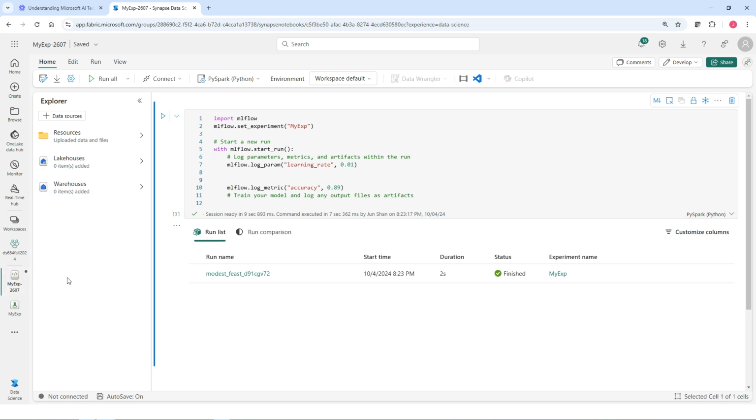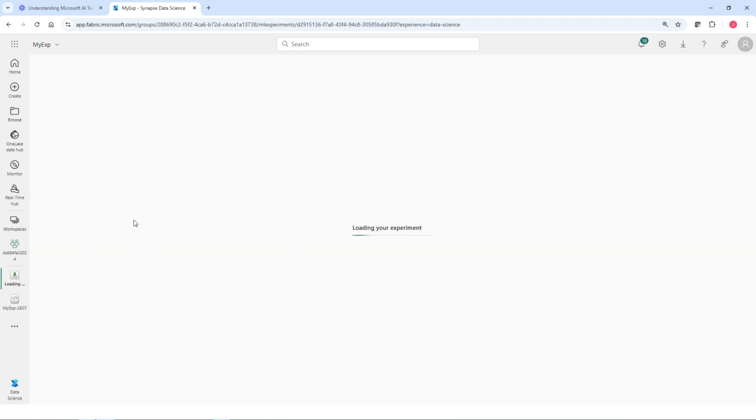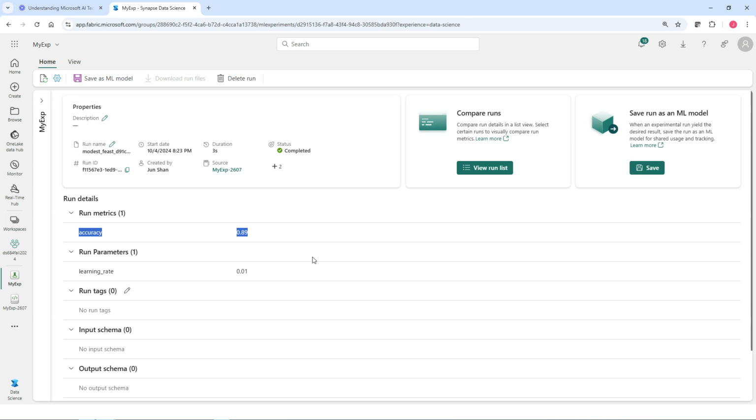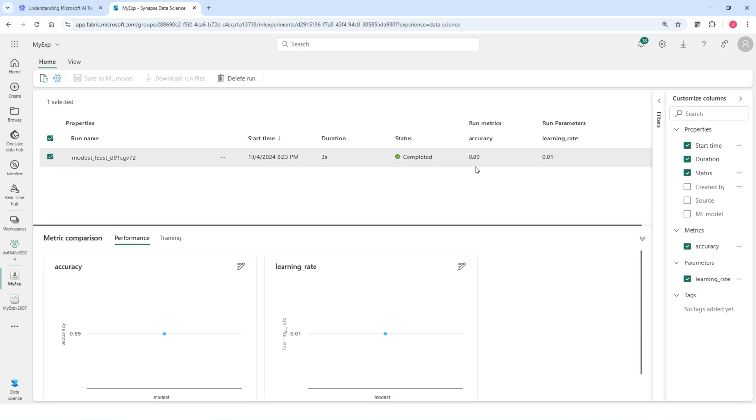Now, I already set the accuracy as 0.89. Oops, I accidentally closed that. So this one shows the accuracy, right? And I can also view the run list, where you have the runs. When you have multiple runs, that's how you see run one, two, three, and you see the accuracy. All the metrics will be listed side by side. That's how you choose which one is better.